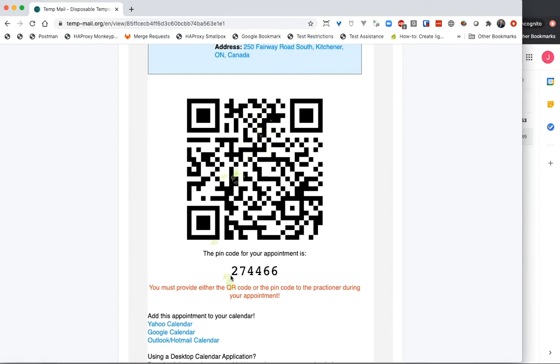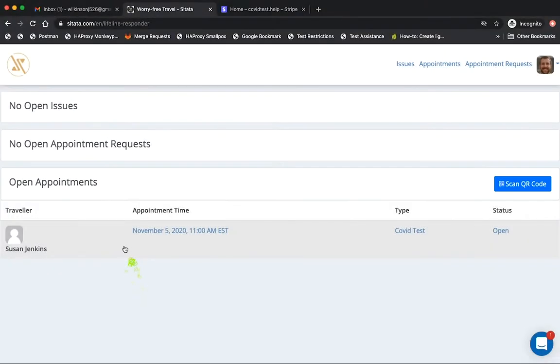Most importantly, the traveler receives a QR code and PIN code. This part is important. To collect payment, you will need to either scan the QR code or enter the PIN code when the appointment is complete. On the day of the appointment, all you need to do is find the correct appointment entry and finish the appointment. We have some options to help you.